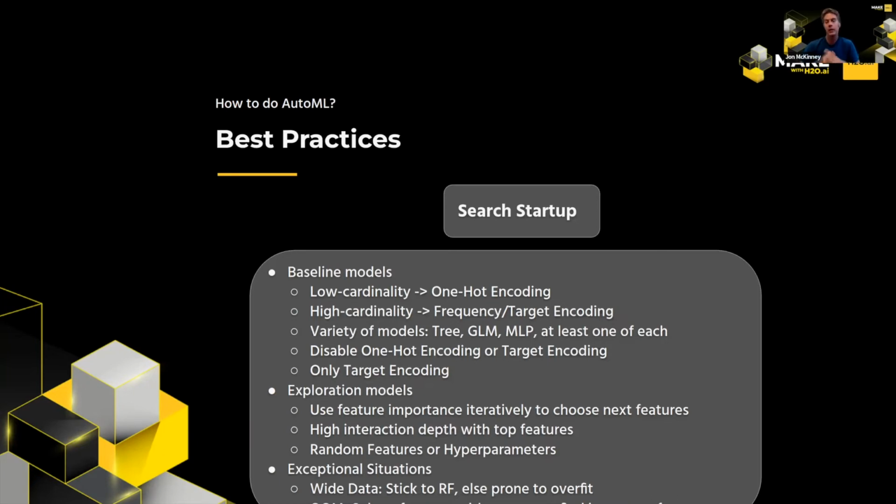And target encoding literally takes the target and says, for that given value of the feature, what is the target? And it memorizes that. It sounds like a really bad thing, but if you do it very well in a controlled way, it's actually quite good in a lot of cases. And lastly, you might also want to only do target encoding and no other kinds of encodings.